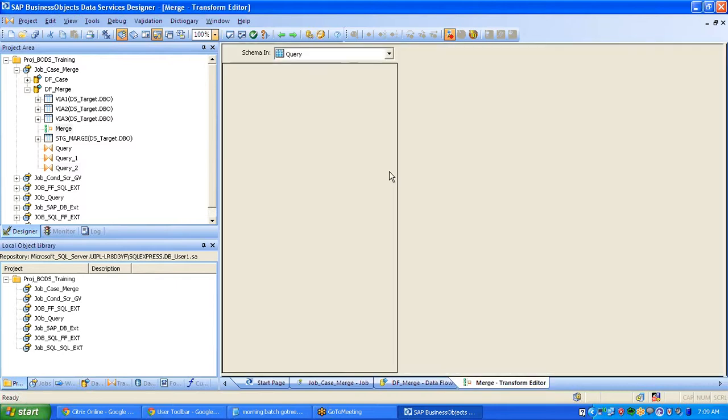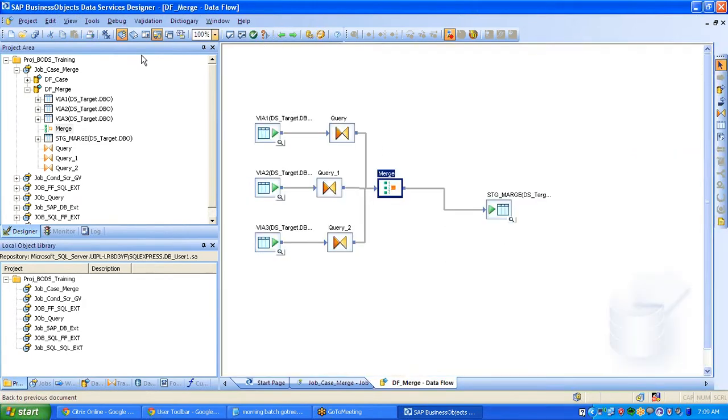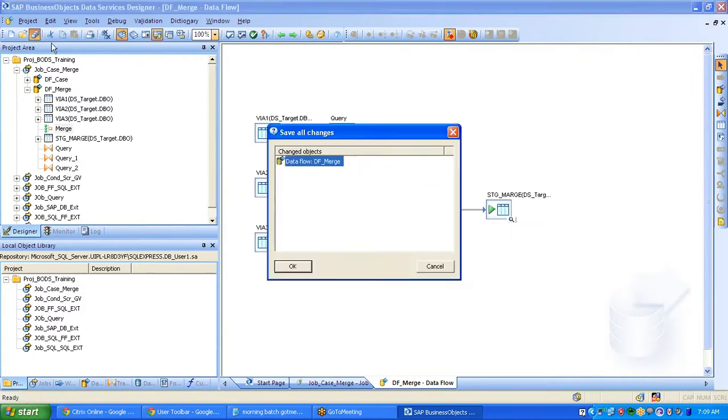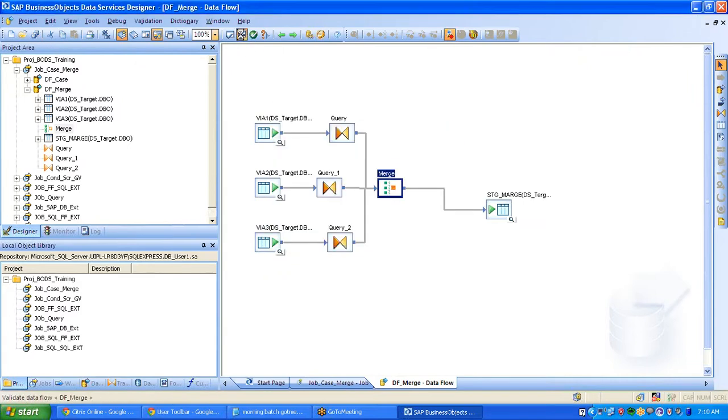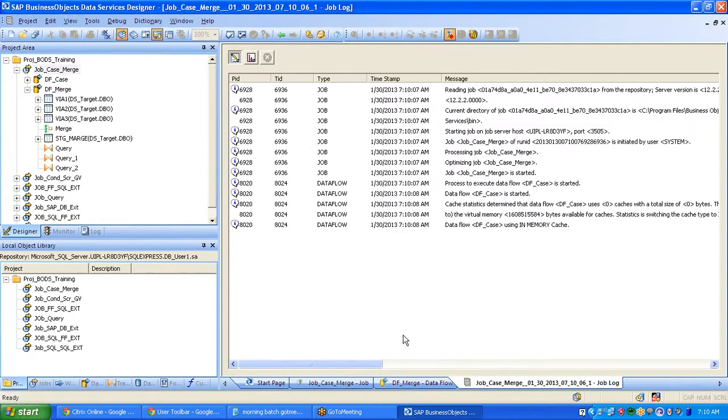And now if you look at the merge transformation, it selects only those fields from each table which you have selected in the schema out of the query transformation. So this is the selective merge that you can do with the fields. I'm saving it, validating it. There are no errors found, and if you execute it, you can see the first 4 or the 5 columns that you have selected for the merge.